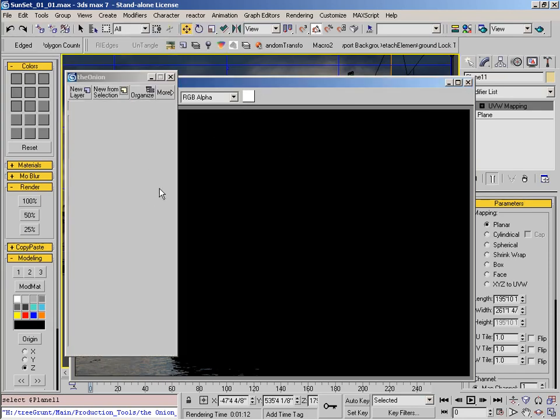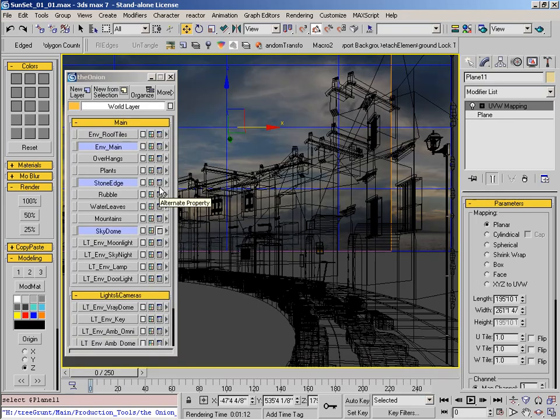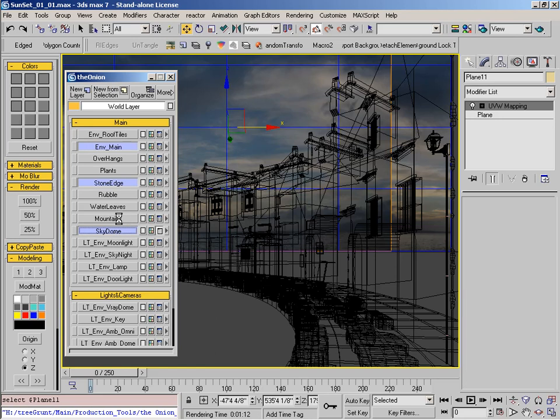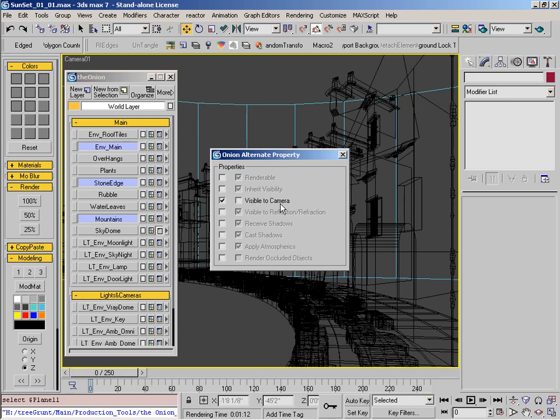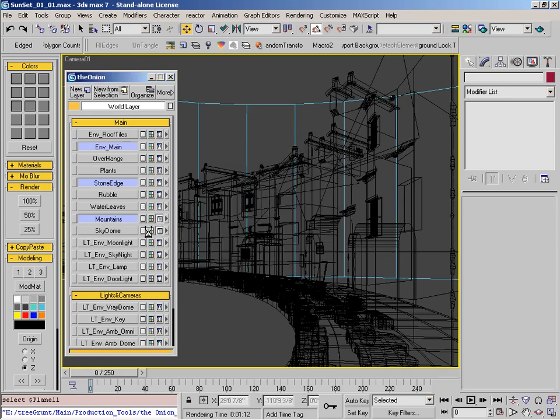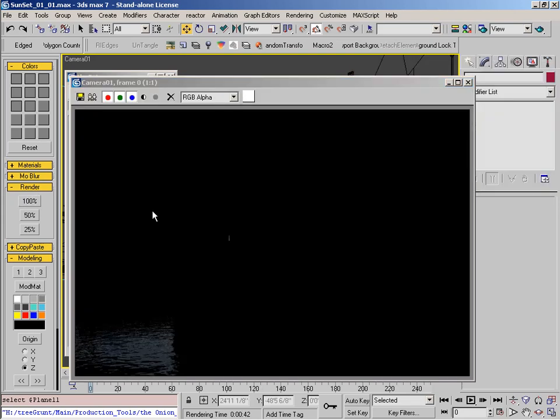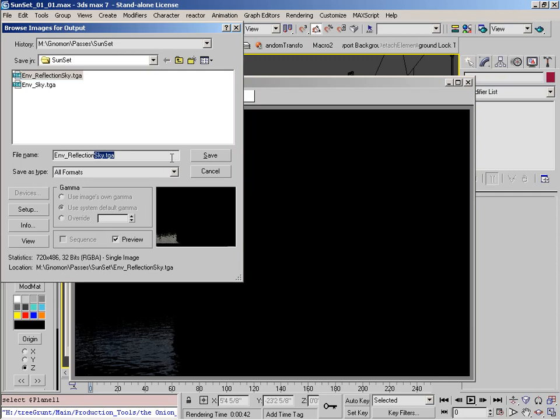And now we should do the same thing again, but just the mountains this time. So we'll turn off the sky dome, turn mountains on, and make it invisible to camera, and we'll render that. And here's the result of that render. So it's just the mountains reflecting in the water, and because the mountains are on a cylinder that goes all the way around, it's also reflecting a little bit in this window, which is fine. So we'll change this and call it mountain.